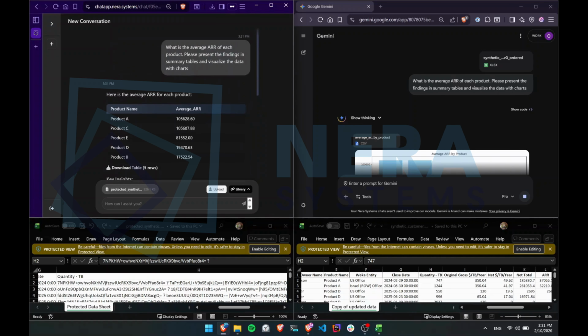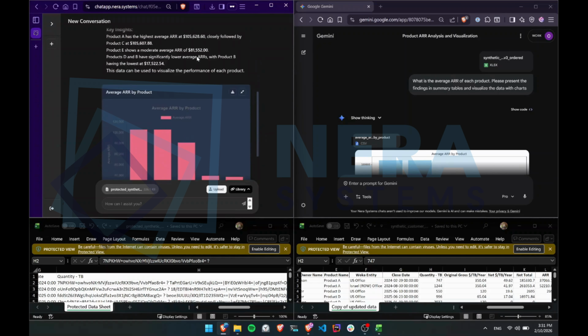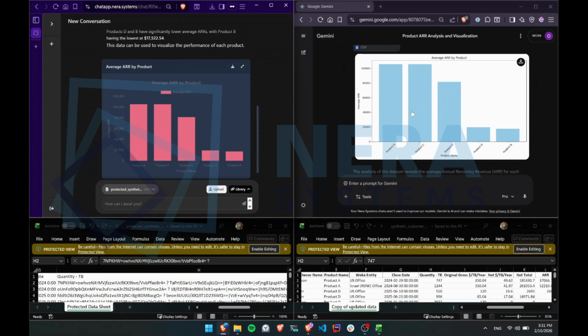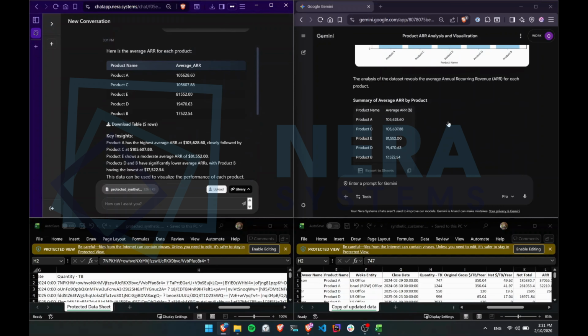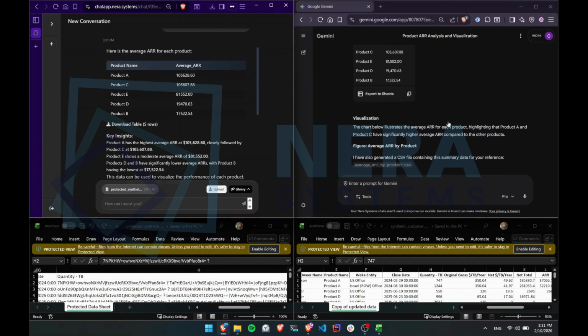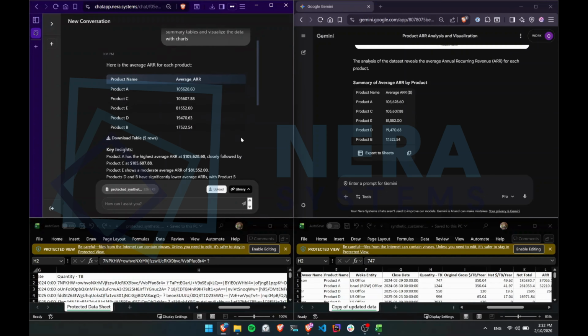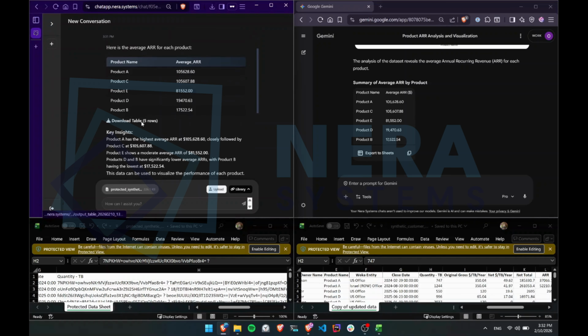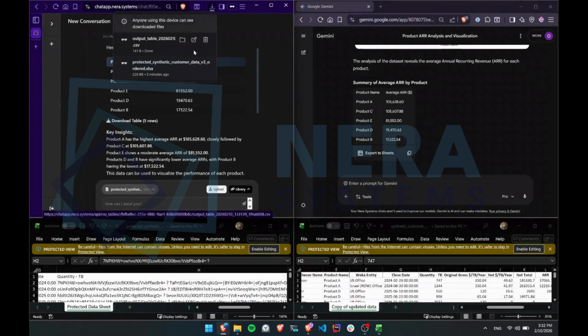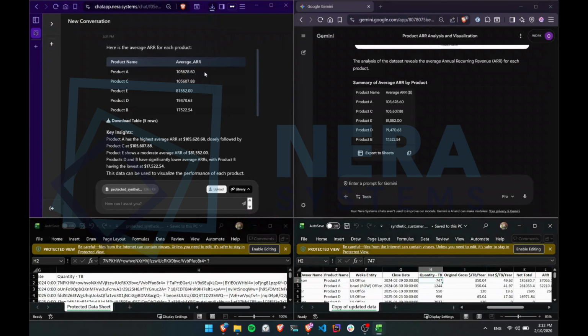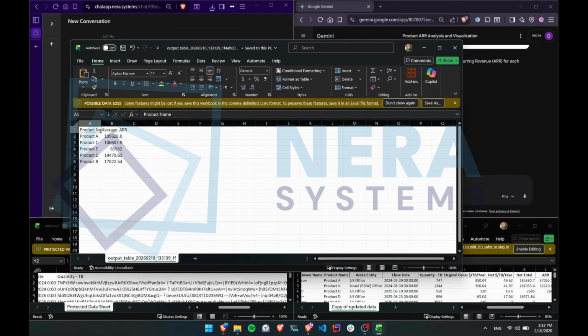And there we have it. Both models finished at almost the exact same time, generating identical tables and charts. But notice the difference in Nera. Our charts aren't just static images. They are fully interactive. You can hover and explore the data directly. And just like with Gemini, you can export the full tables with a single click. Essential for handling those massive datasets.